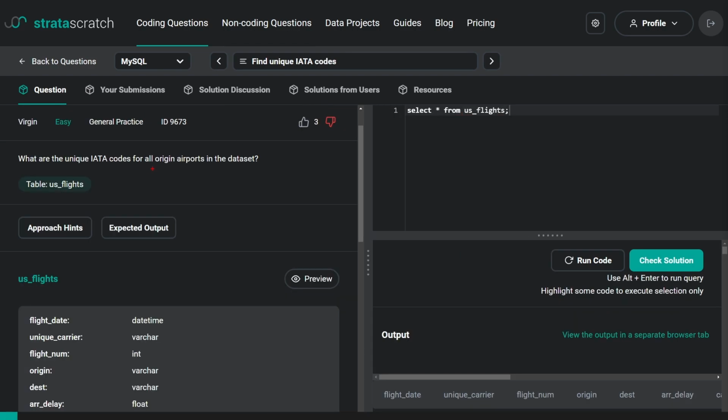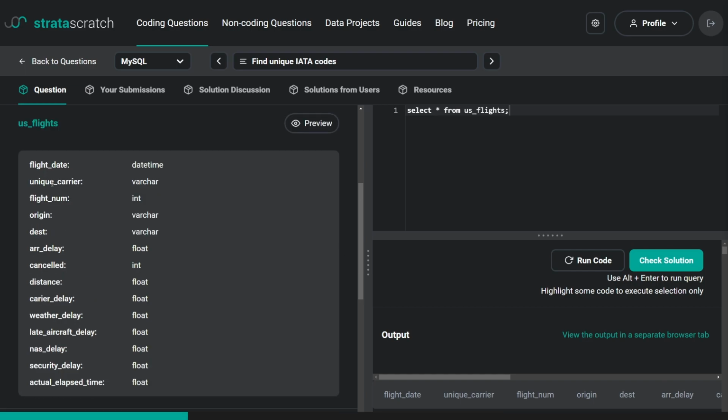Problem number 3. Let's see this one. What are the unique IATA codes? Unique IATA codes for origin airports. Origin airports. That sounds like we have to group by the origin. Now, unique IATA codes. Well, I don't see any IATA codes here. No IATA codes, it seems. Let me quickly try something.